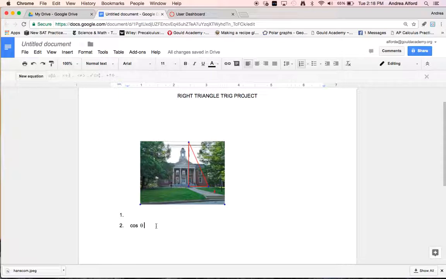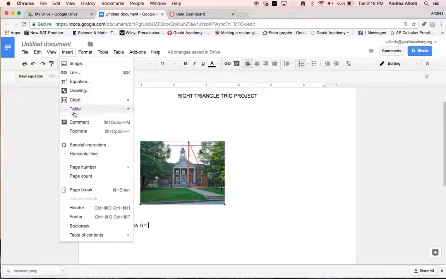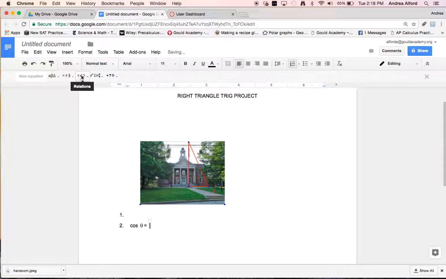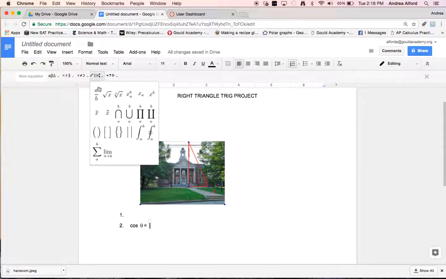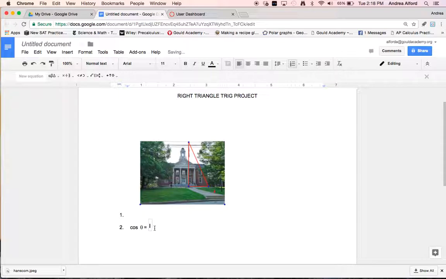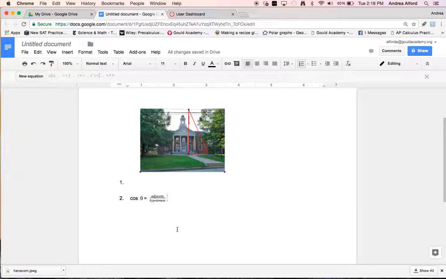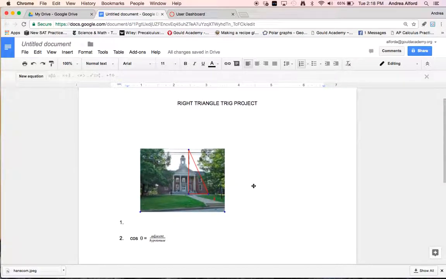And if I want to write cosine of theta as a fraction, again, I'm going to go to Insert, Equation, come over here, choose my fraction. It has a chance for me to write adjacent, go down here over hypotenuse. That's very small. Let's see if we can make that bigger. Doesn't look like I can make that bigger, but I can type a fraction in there. And then you can continue typing your math work in here.